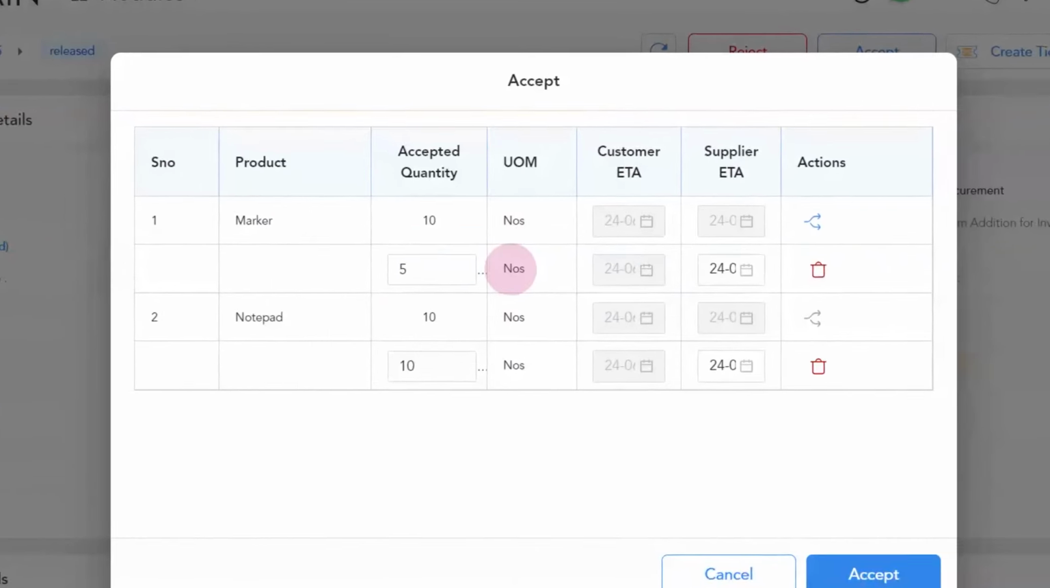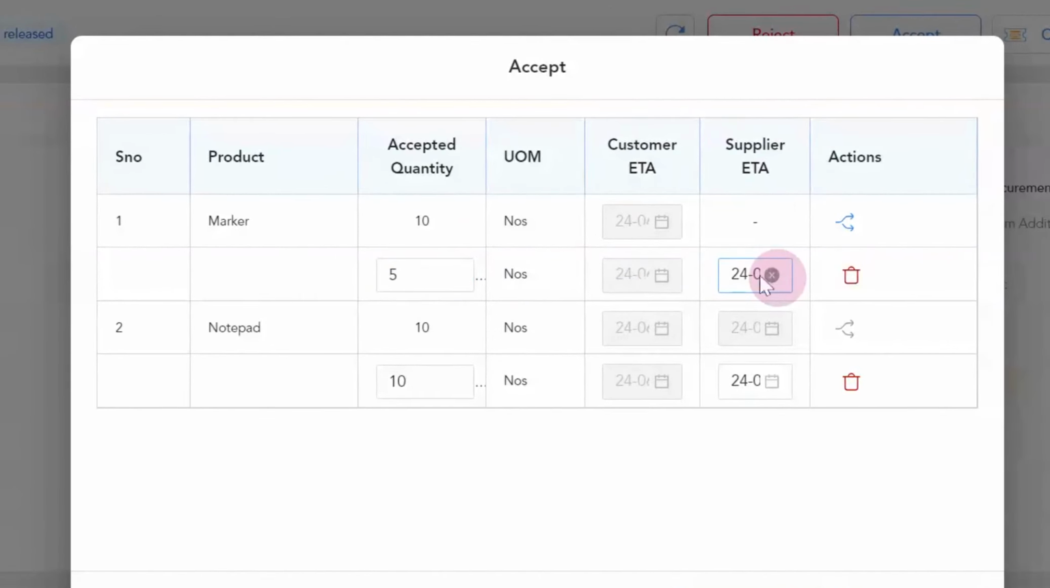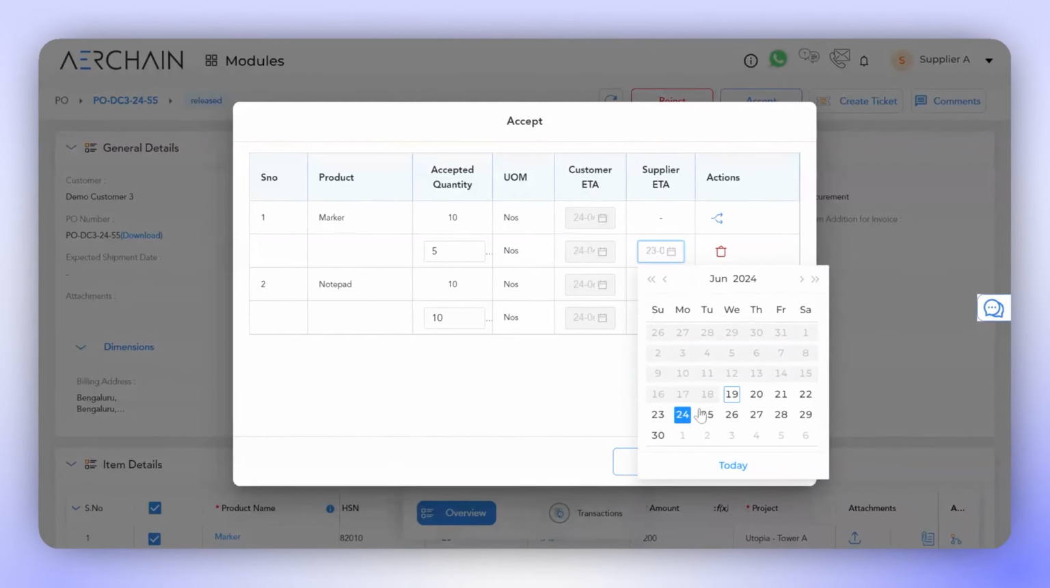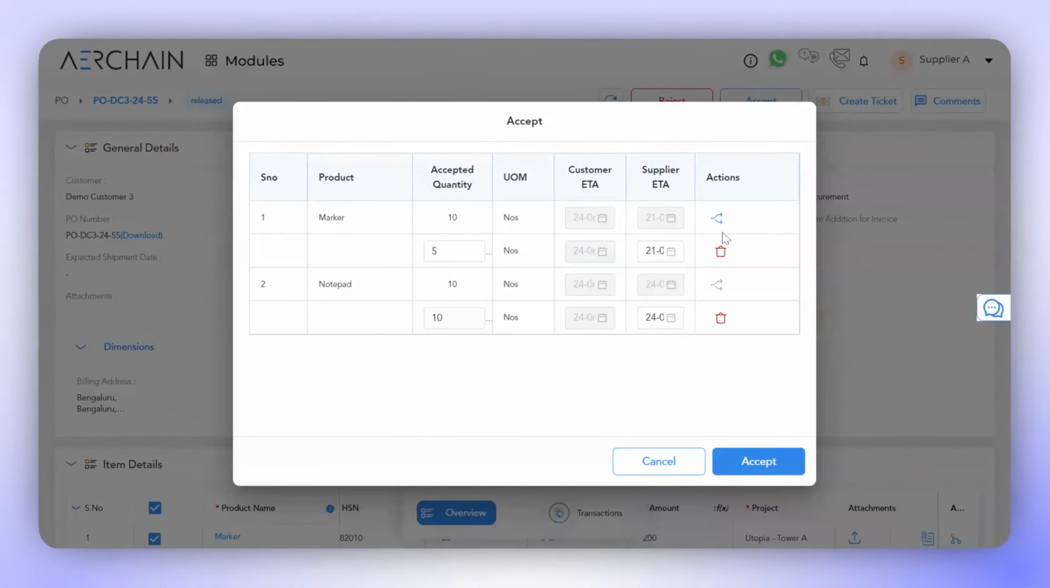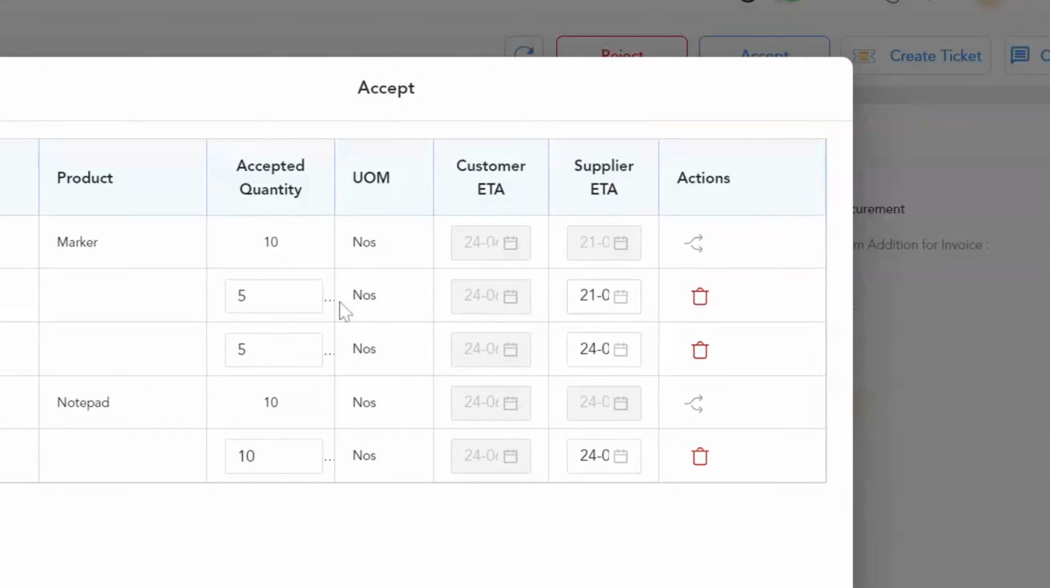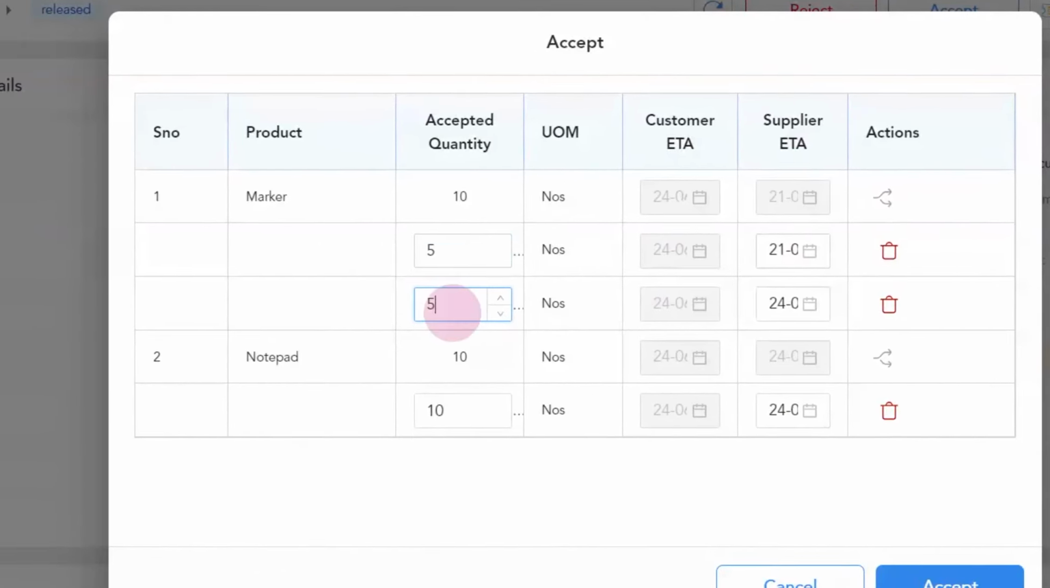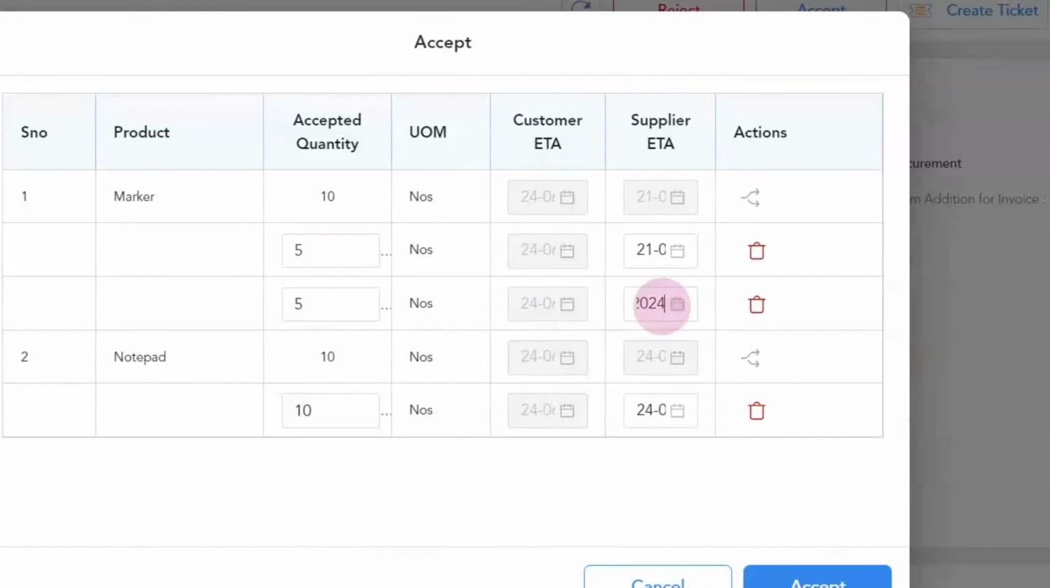As a supplier, if you need to make adjustment, click here. Provide the accepted quantity and specify the date by which you can deliver the product. Once this is completed, if the accepted quantity matches the ordered quantity, the action stays disabled. If the quantity is less than the required quantity, the action button is enabled. Clicking on the action button will automatically fill in the remaining value from the required quantity.